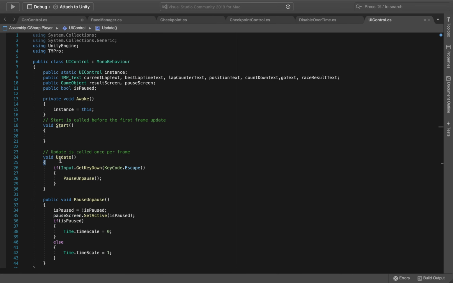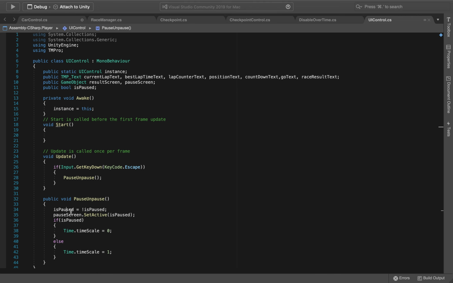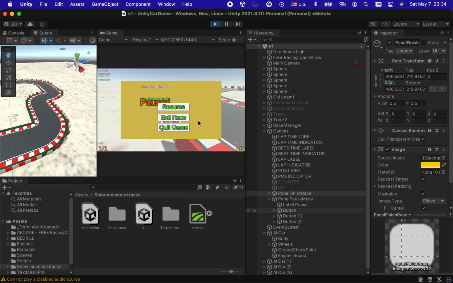And then we have the update function. When we click the escape button, it will just invoke the pause function, which is just displaying this menu. It stops our game and displays this menu.